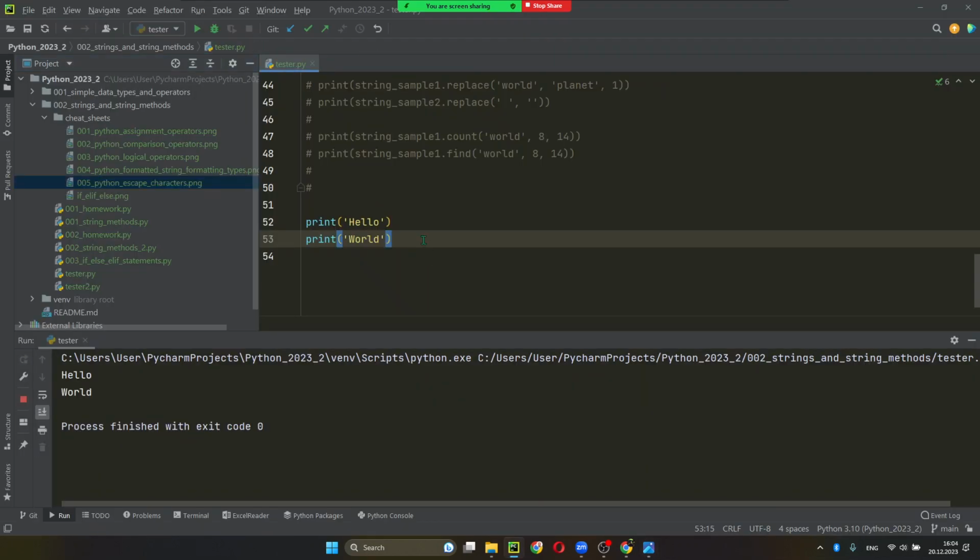How does the print method work? Every time you see a print, it prints on a separate line. So every time you use a print method, it prints something inside the brackets on a separate line. Then you can use an empty print statement, for example, to get a line break as well. So you have a line break between these two words.